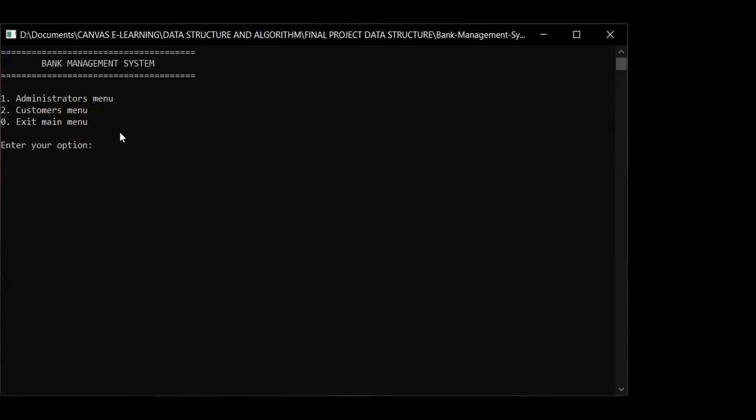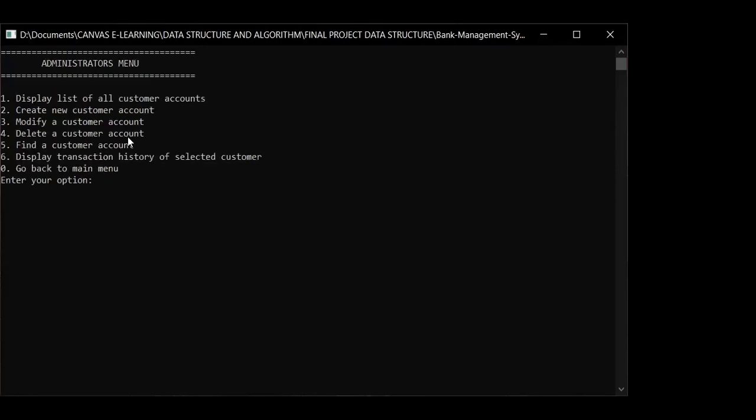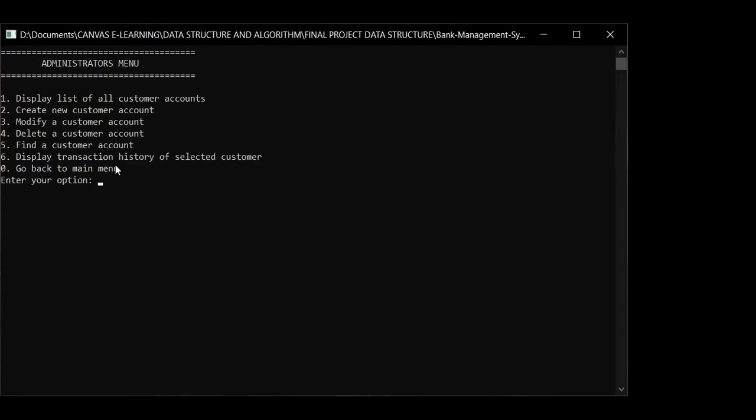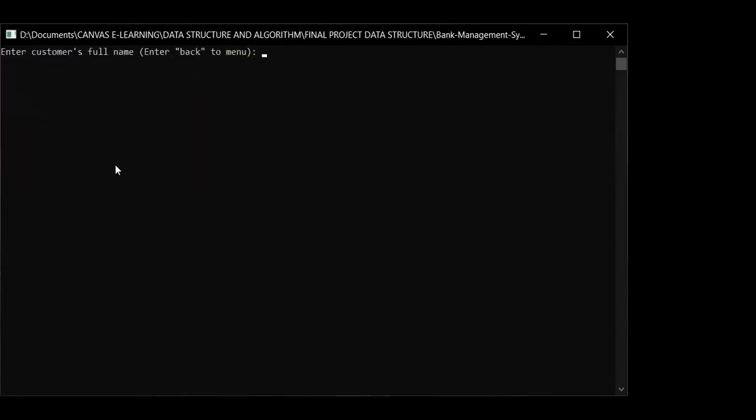So we have the administrator's menu and the customer's menu. I'm going to explain the admin menu first. If I choose the admin menu, there will be a lot of options available. So we can display a list of our customer accounts. Let's try it. The list of accounts is empty because we have not created any account yet. So we'll go back to the admin menu and then we will try to create a new customer account.